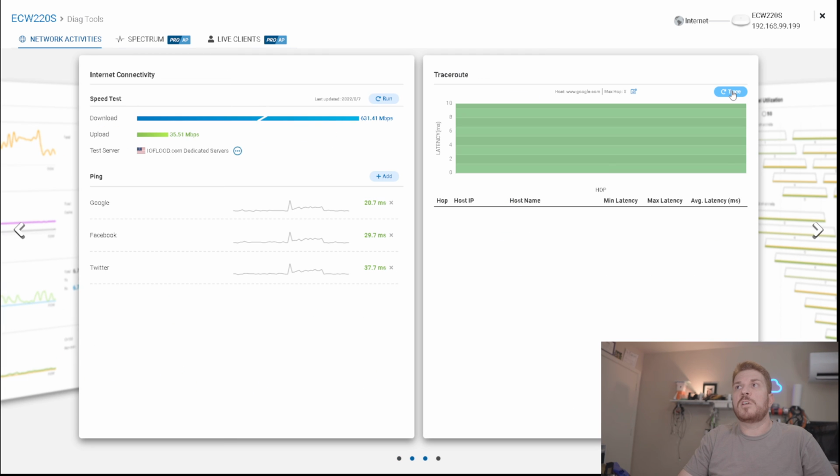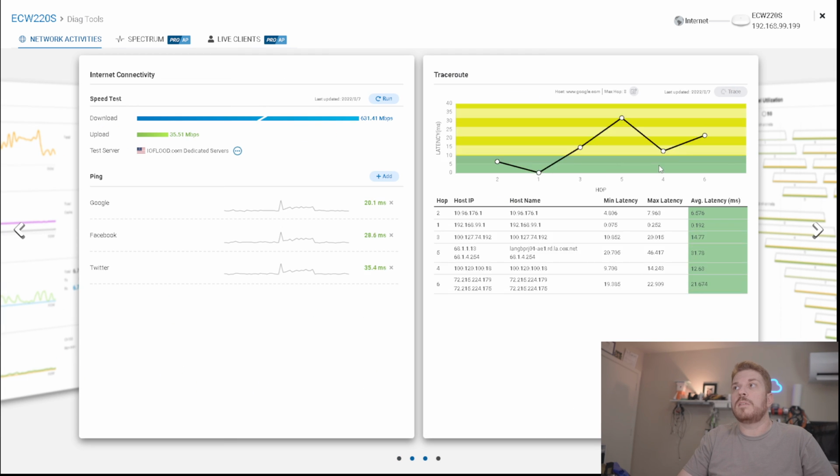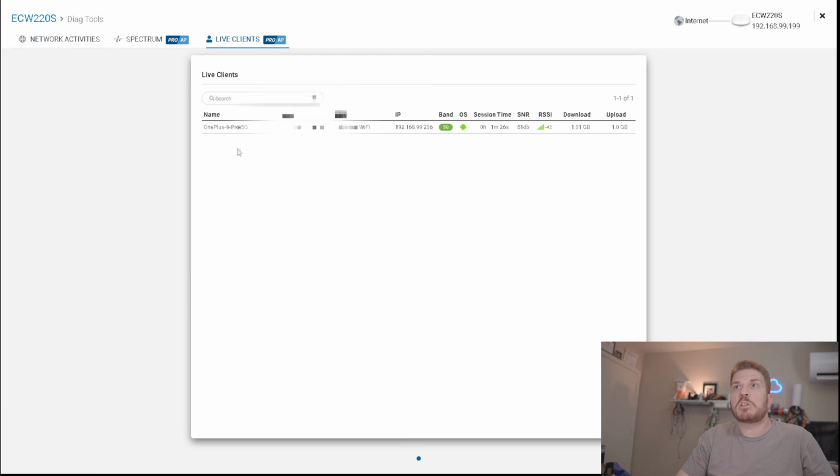And on the next page here, it looks like we can do trace routes. That is cool. And also, it does not require a pro license. This can actually be pretty handy when troubleshooting your internet connection. You can see the live client, so it's just my phone connected to it here, and how much I've downloaded and uploaded using that device.